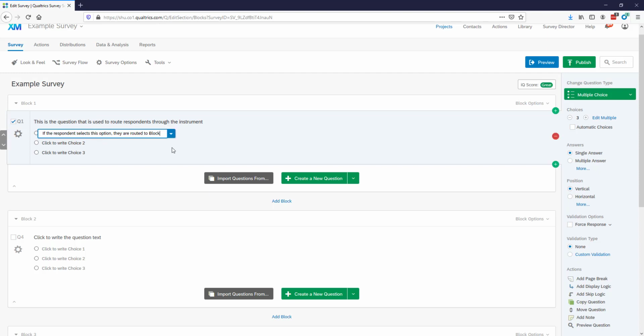Then I'm going to change this to say that if they select the first option, then they get routed to block 2, which they would do by default anyway. And then if they answer the second option, then they're routed to block number 3. And if they select this option, instead of routed to a different block, we'll say routed out of the survey.